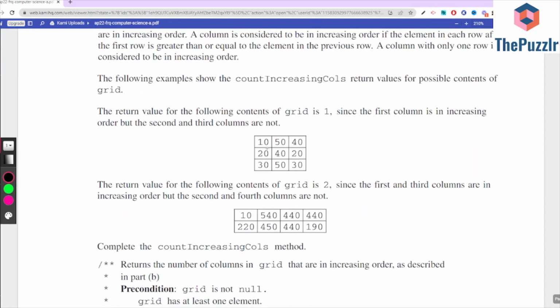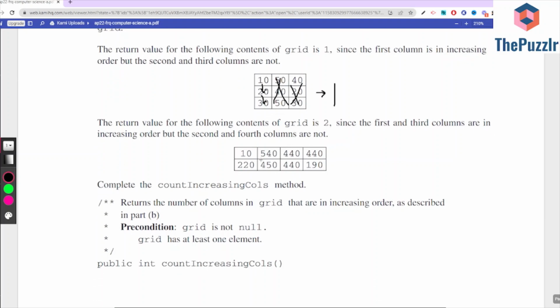So let's see, they give us an example, and the answer for this is 1. From here, we're increasing. From 50 to 40, we're not increasing. From 40 to 20, we're not increasing. So yeah, the answer for this is 1. This one, the answer is 2 because we have right here and right here. The other 2 are decreasing. Return the number of columns in grid that are in increasing order as described in part B.